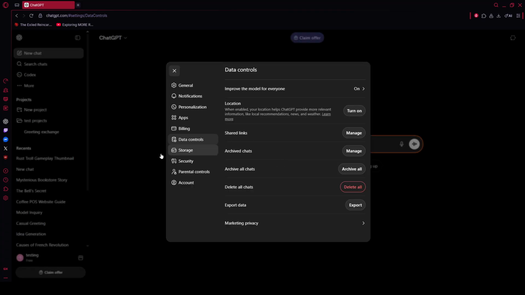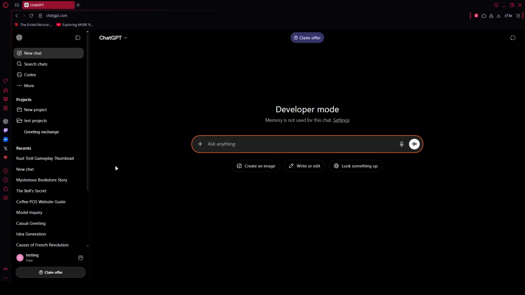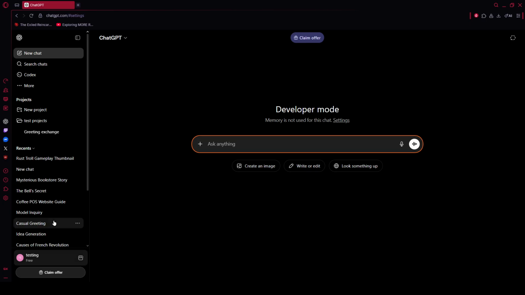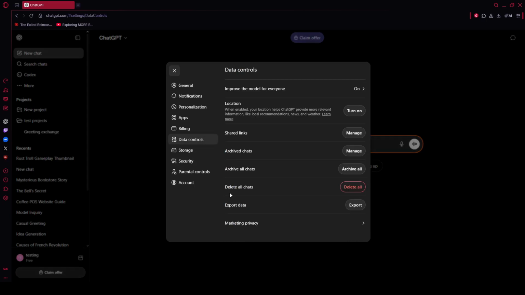Now, if you're sure you want everything gone for good, use Delete All Chats. Follow the same path: profile icon, settings, then data controls. Find Delete All Chats and click Delete All. You may be asked to verify your choice, just to make sure this action is intentional. Finally, click Confirm Deletion. This completely clears your home screen chat list, and the removal is permanent.